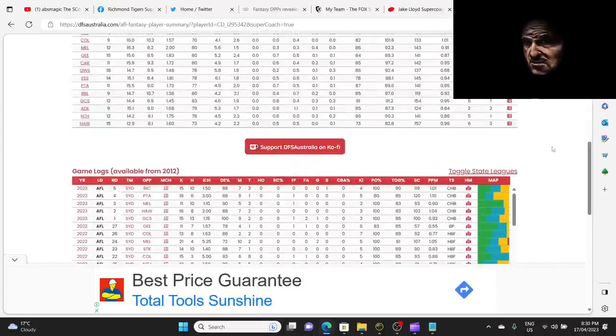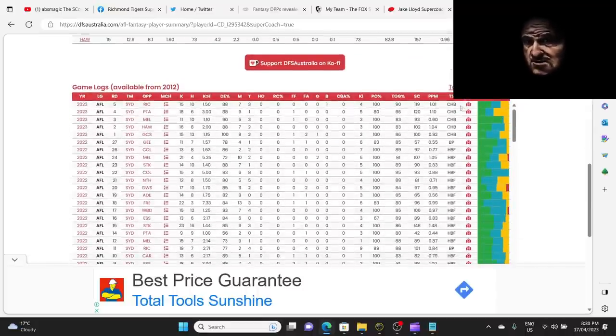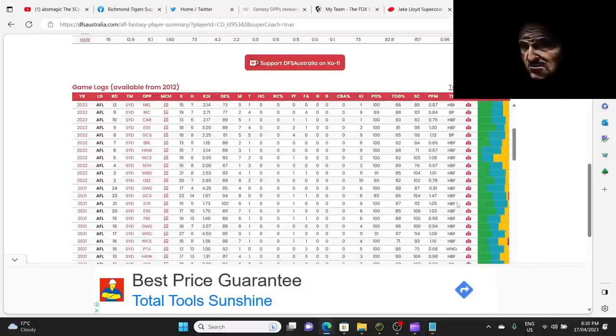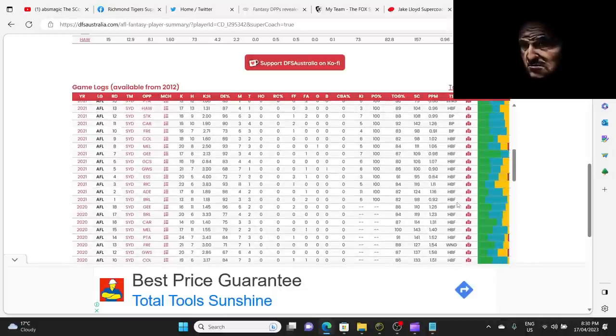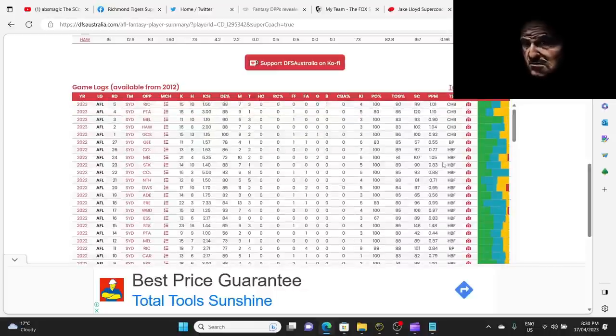Now, the first thing to take note of is where he's starting: centre-half back. Now, this is interesting. In 2023, all five games, he's starting centre-half back. In 2022, he was back pocket, half-back flank, half-back flank, half-back flank. So he's changed his role to centre-half back now. Now, this is very interesting, okay? Now it's captured my own attention.